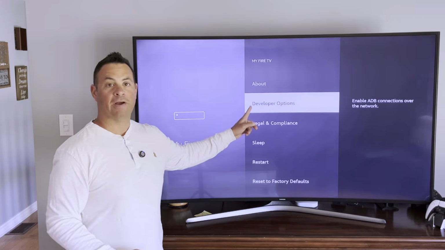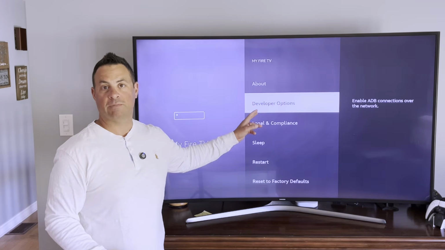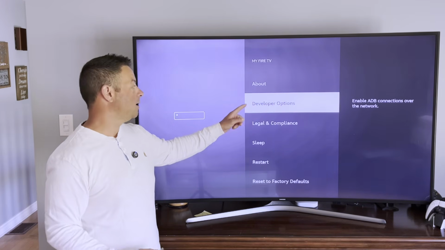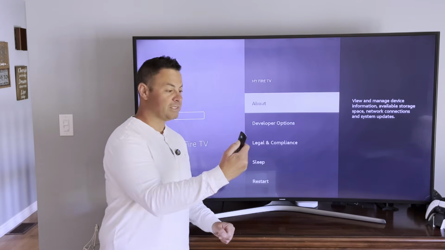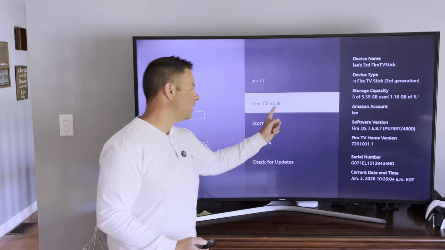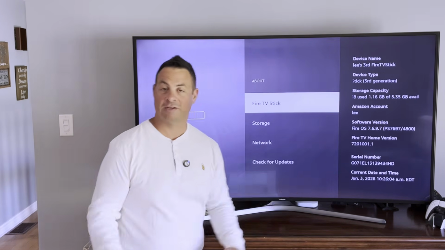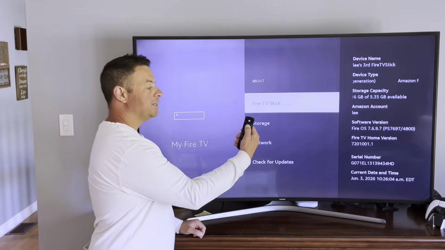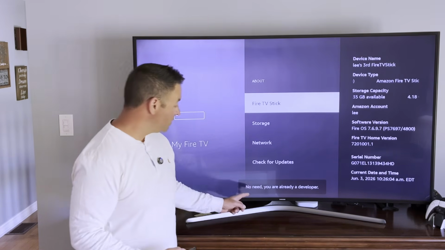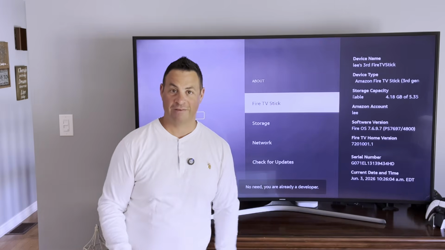As you can tell, I have developer options listed. If this is your first time using this, you probably don't, and that's okay. Just highlight About, select it. And then here it says Fire TV stick. Yours may say 4K or something else, as long as it's the top one. Select it about 7 to 10 times, and then down at the bottom, no need. Now you are a developer.